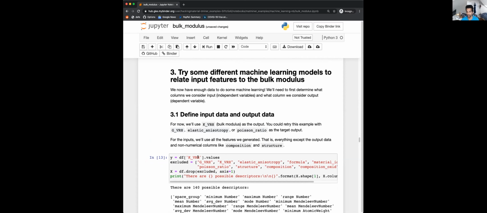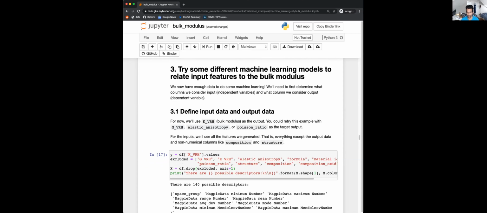What I'm basically going to do in this first bit is get my bulk modulus, which is my KVRH, so Voigt-Reuss-Hill. I'm going to say that I don't really need my bulk or shear modulus or any of my other mechanical properties to predict this. So this excluded just controls what is included in the training set. I'm going to drop those from my training data set, and I'm going to look at all the possible descriptors.